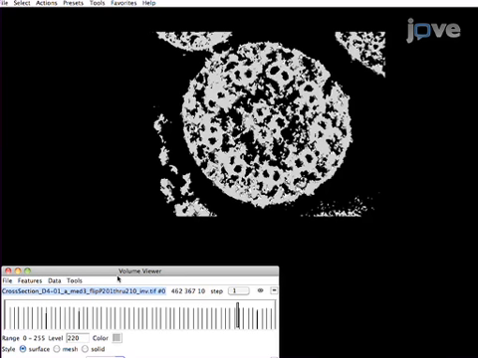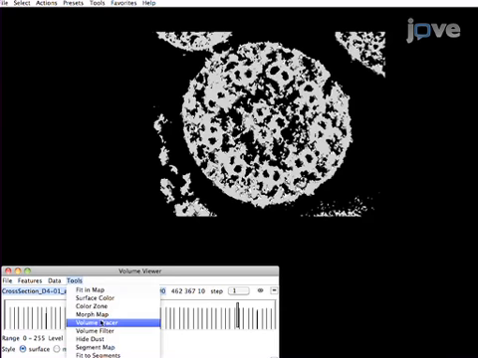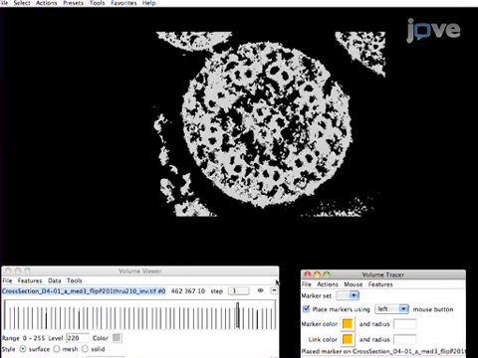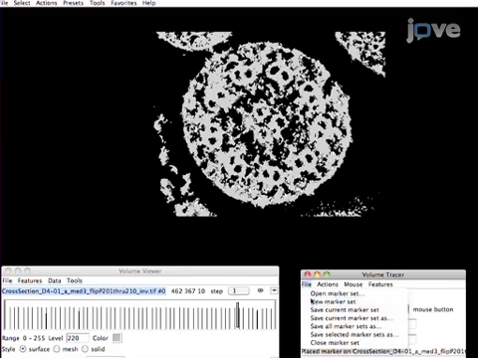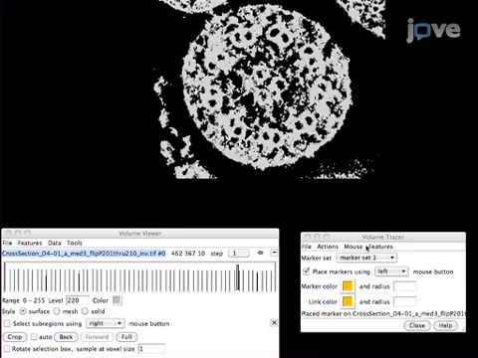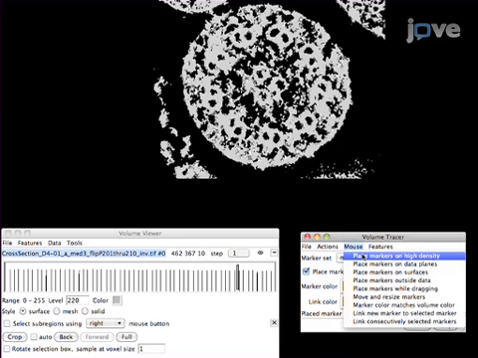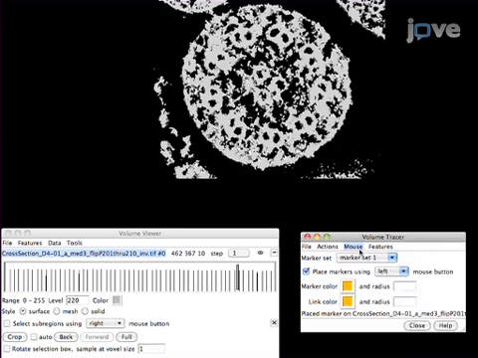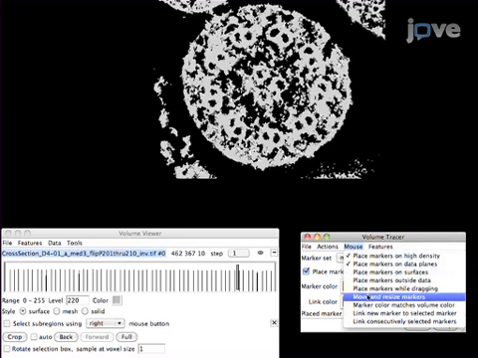To achieve this, from the Volume Viewer menu bar, select Tools, Volume Tracer dialog to open the Volume Tracer dialog. There, select File, New Marker Set. In the Volume Tracer dialog, check Mouse. Place markers on high density. Place markers on data planes. Move and resize markers. Link new marker to selected marker, and link consecutively selected markers.